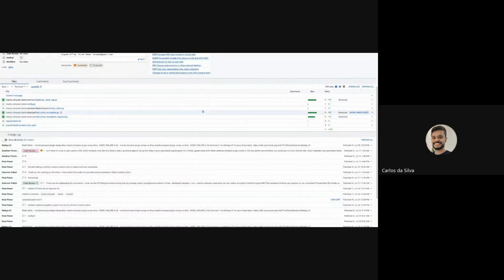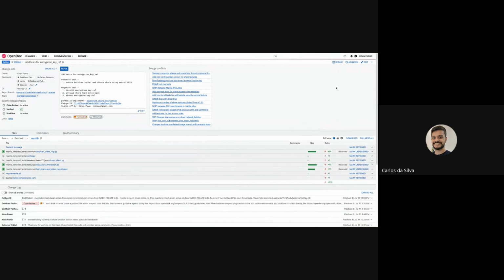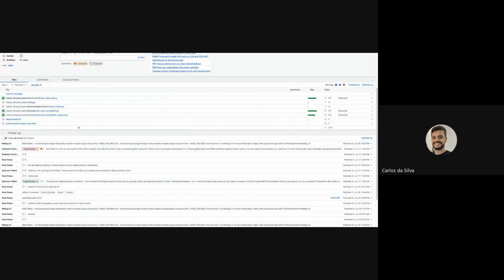This is the Collab Review Session for encryption key reference tests, adding encryption tests for shares and share servers. Thanks for agreeing to walk us through the changes, Gideon. Yeah, floor is yours.